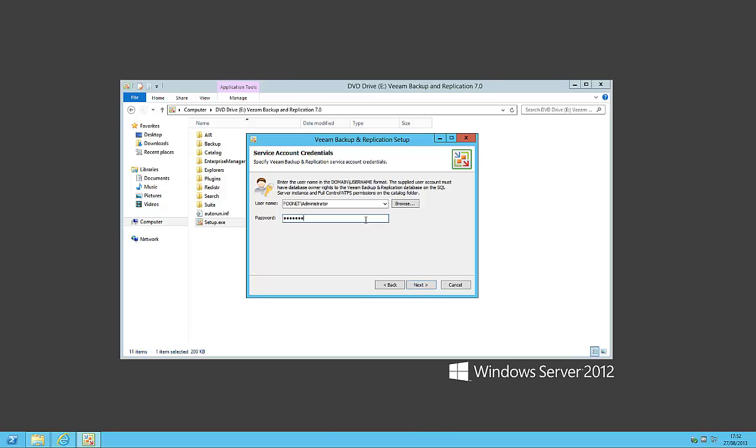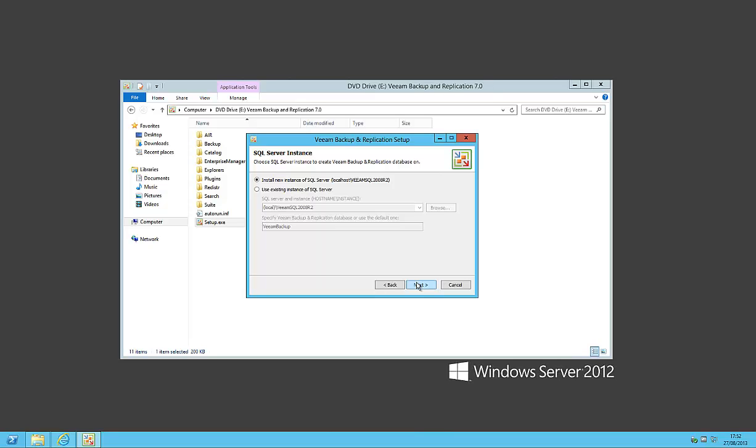As you can see in the installation, there is a request for a username. We advise you to use a domain account if possible. It is possible to use a local administrator, but it is advised to use a domain administrator. Regarding the database, you have two options. You can install a local server, and we will install SQL Server 2008 R2 on the server, or if you want to use an external server, you can use it by selecting use existing instance of a SQL server.